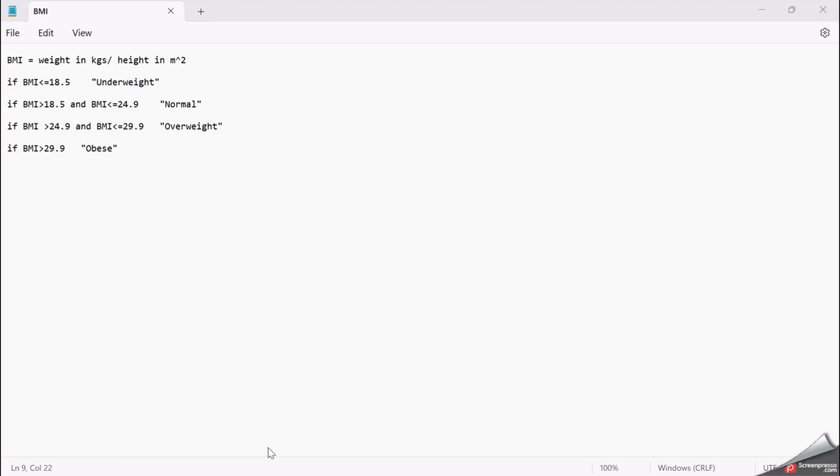So what is BMI? BMI is body mass index. And how is it calculated? It is calculated with height and weight in kgs. So whatever weight we have, that in kgs divided by height in meters square. So kgs by meter square will give the body mass index or the BMI.